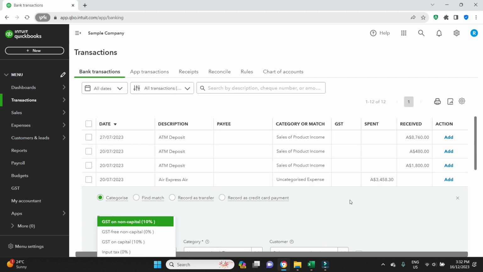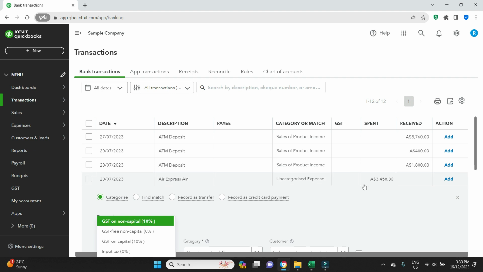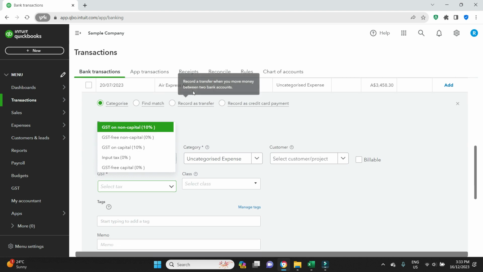So this item here was for $3,400. If this was a piece of machinery being over $1,000, I would normally put this to a capital account, but we can see here Air Express Air. It looks like airfares. In this case, we would need to find out whether this airfare is a domestic airfare or an international airfare. Because if it's domestic, there will be GST. If it's international, there will not be GST. So if this was a domestic airfare, we would put it to GST on non-capital 10%.